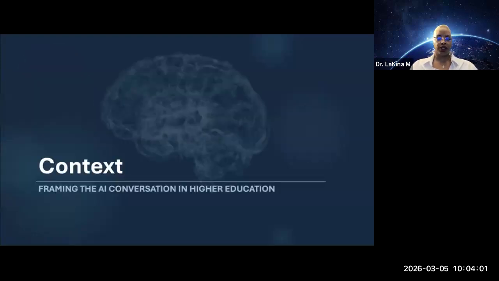So before we talk about the tools or strategies, we need to ground this conversation in context. AI did not enter higher education quietly. It arrived very, very quickly and publicly, creating both anxiety as well as excitement. So in this section, I want to frame where we are, why this moment matters, and how we can approach it thoughtfully rather than reactively.